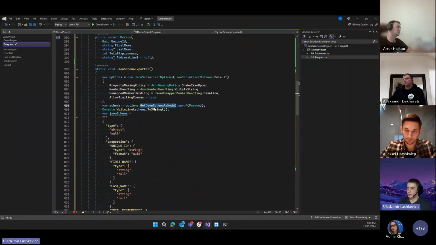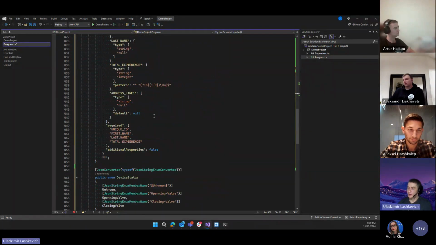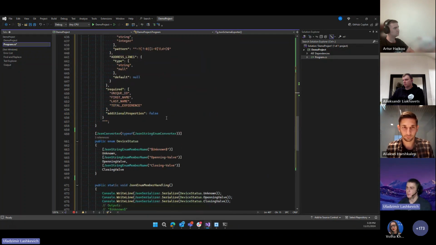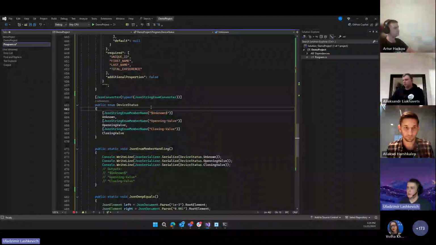I think this picture plays well with the new OpenAPI stuff which they added in ASP.NET Core. And it might be useful for a plain developer when you need to provide a JSON schema for your types for another team or for another consumer of your API, for example. Okay, let's move on.